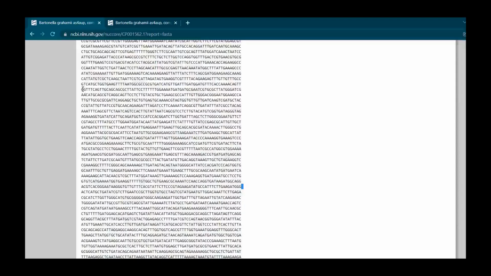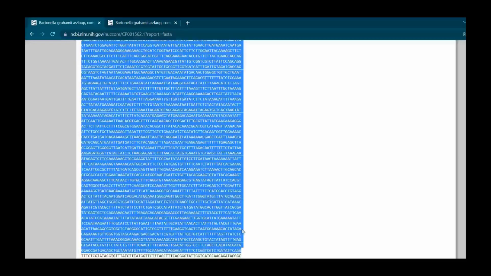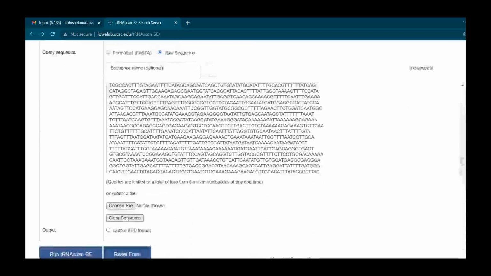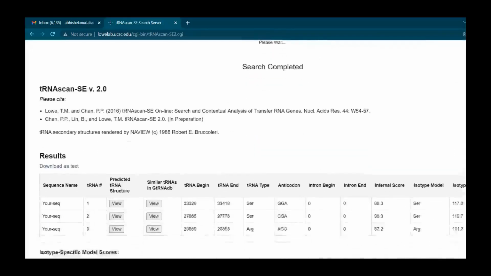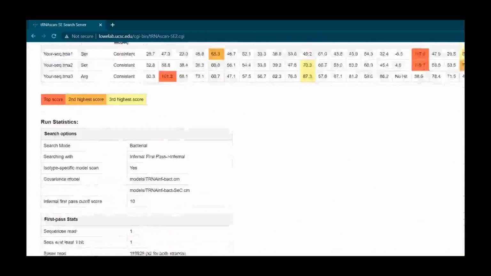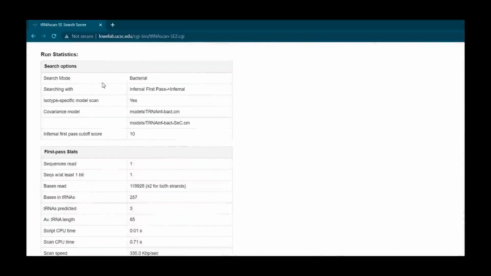So again, randomly I choose a stretch of sequence and I submit. Running the tool. It's completed and the results can be seen down here. Here is the result displayed. Before going to it, let's look at the run statistics. So here the search mode was the default search mode in a bacterial organism. As it is the default search mode, it does Infernal first pass and Infernal second pass search.